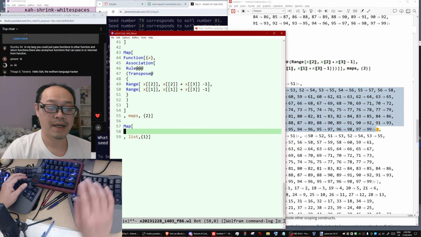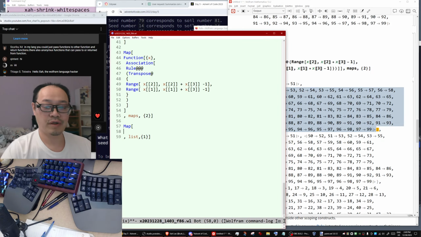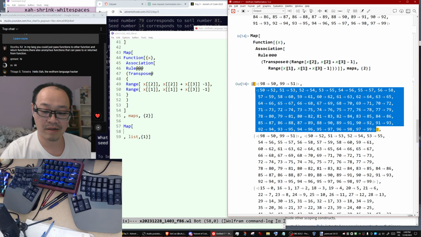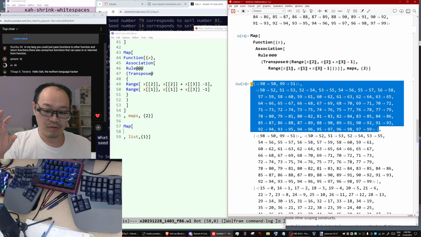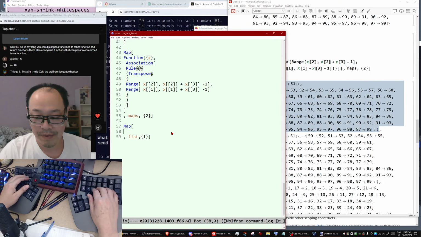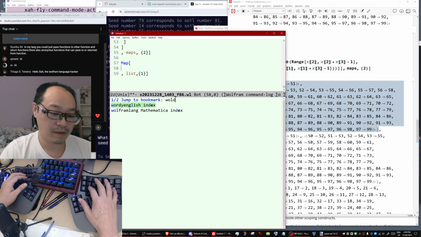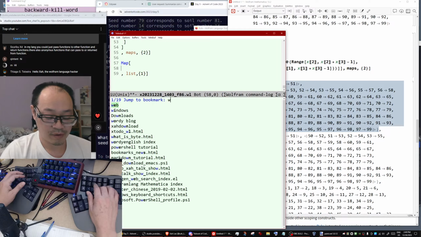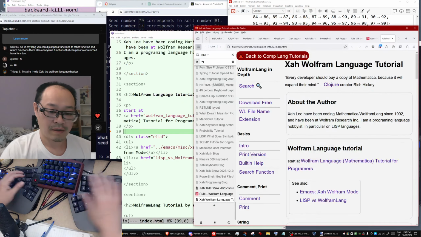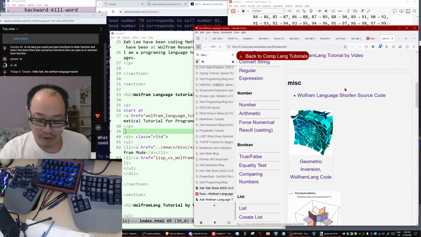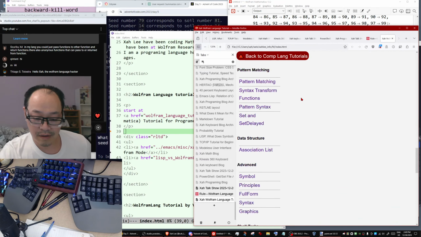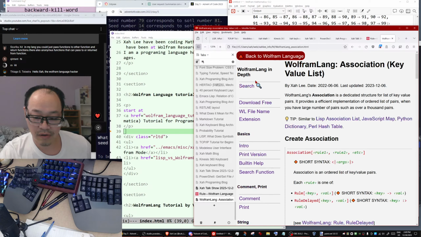Now this time you want to merge associations. You are given a list of associations, and you want to merge them into one single association. So from a list of hash tables to one single hash table. Let's do it. But what is the function? I don't remember. Well, look up the Wolfram language tutorial on XR. Association: define a function, data structure, association list.